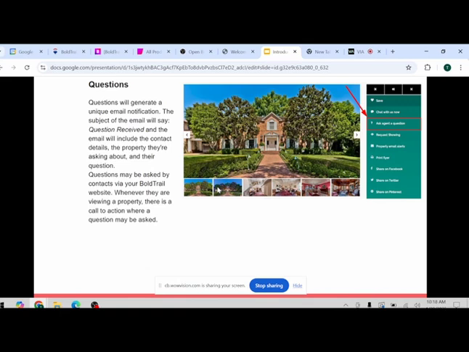Questions may be asked from contacts via your BoldTrail website. Whenever they're viewing a property, there's a call to action where the question might be asked. And they selected it up there. I haven't seen that a lot, but I know the more we push people to visit our websites, the more we improve our websites so that people's first contact point is coming through them. We're going to get more and more of these questions and more of these contact points coming from these side parts of KV Core or BoldTrail.